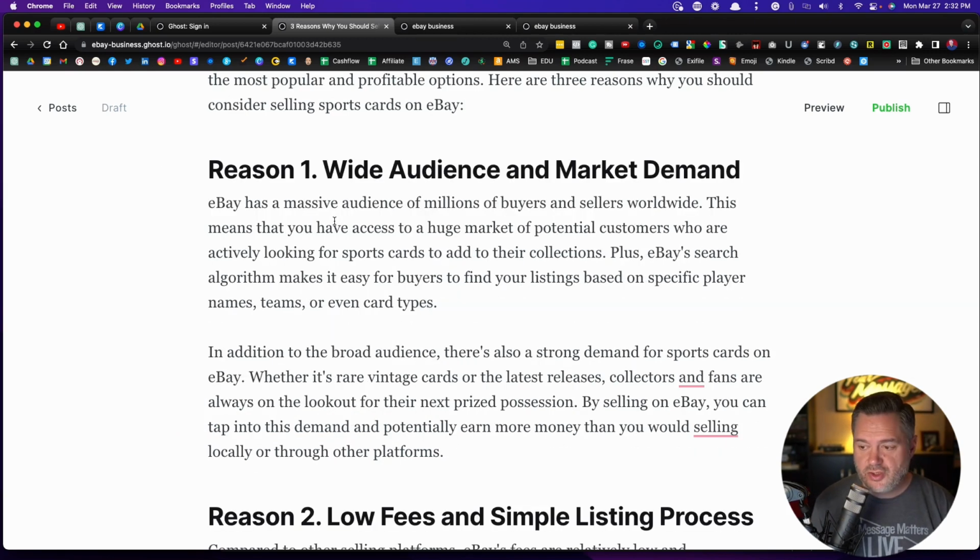The other thing you're going to need to do is clicking on links. So let's say I wanted this. If I highlight this and I click on this link, now I could say, send this traffic over to ebay.com. Hit enter. Now I've got a link.